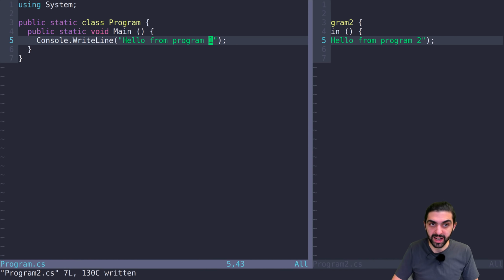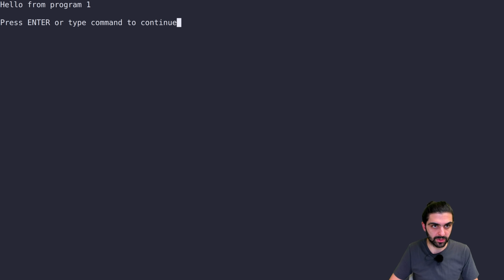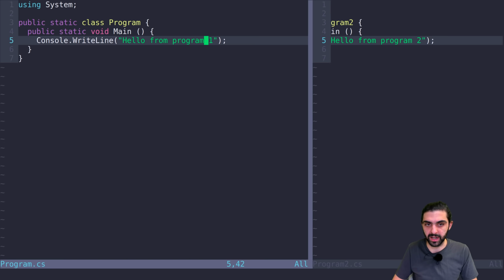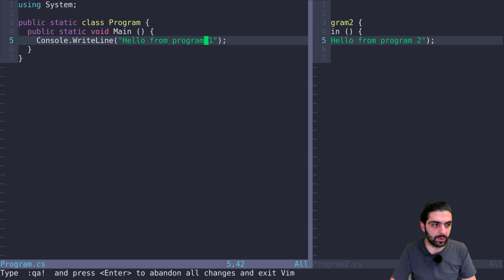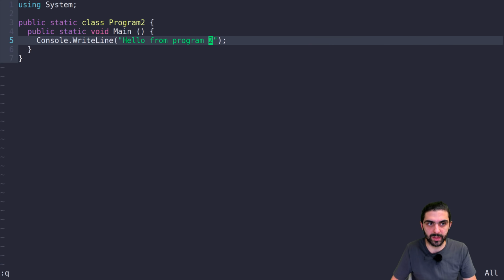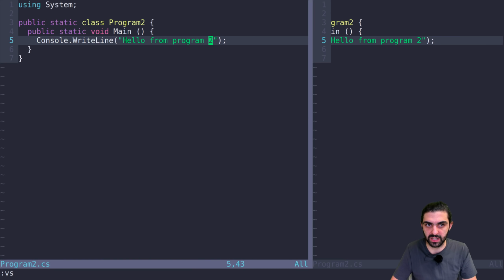Now, if I'm focused on program1 and I press the keystroke, then I'll get hello from program1 up here. Okay, that's fine. But if I shift focus to program2, I'm just shifting focus to another file. We happen to use splits now, but it doesn't matter that we're using splits. I'm just using that for the sake of the example, right?